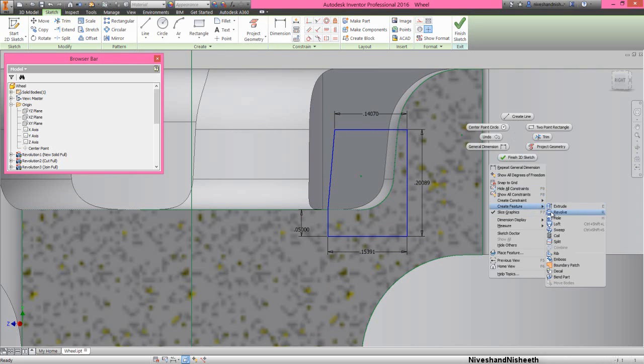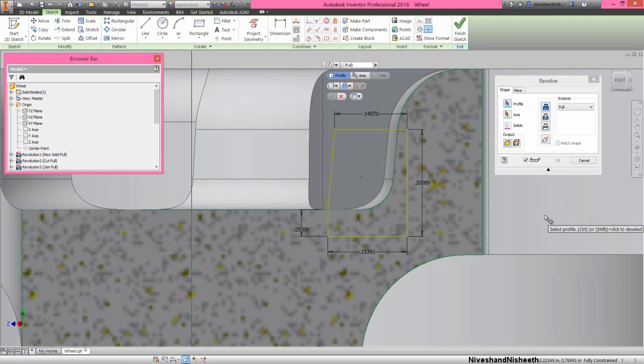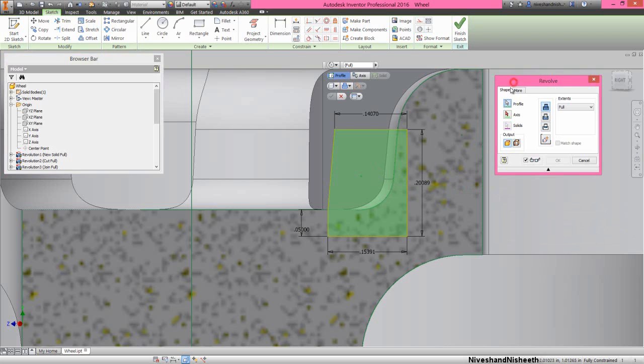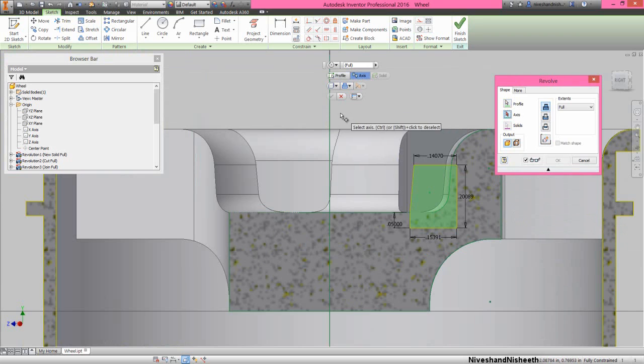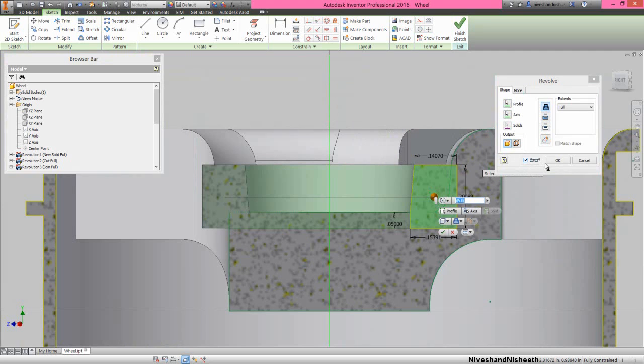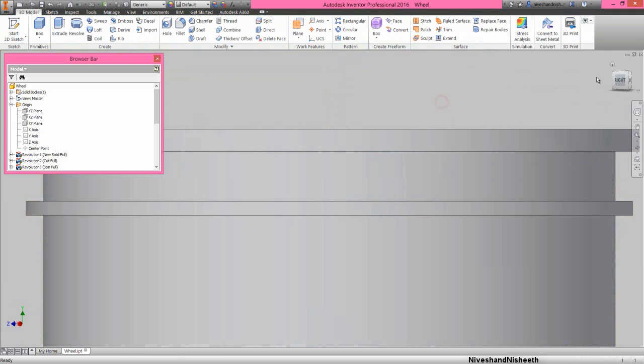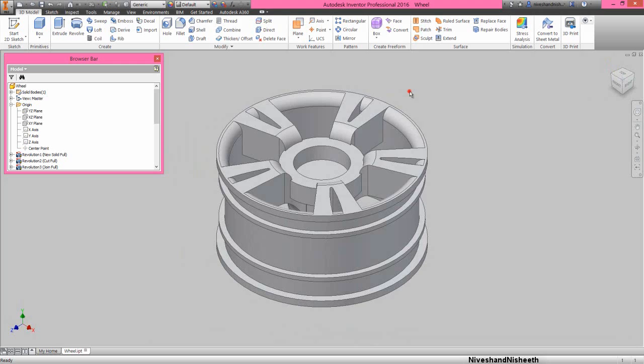Activate the revolve tool from the design window and select the sketch region. Choose the axis option and select the center line. And click OK. See, my one more revolve feature has been added on my model. It looks great.